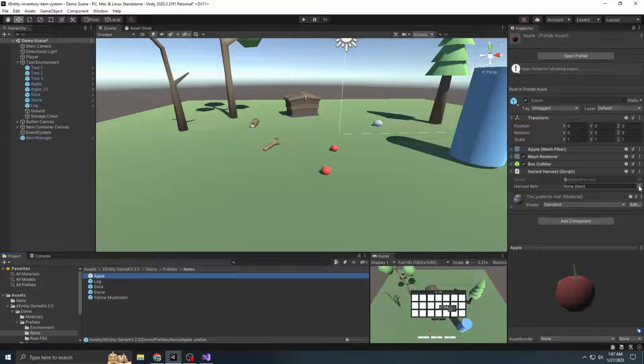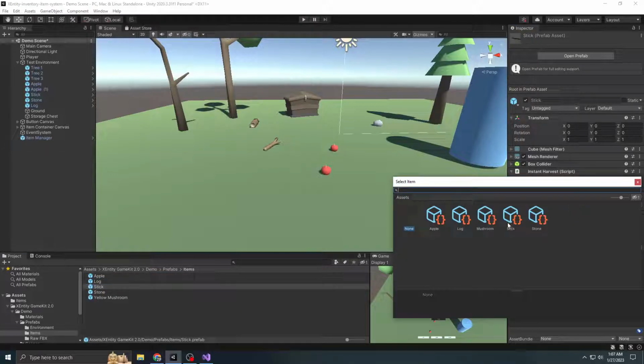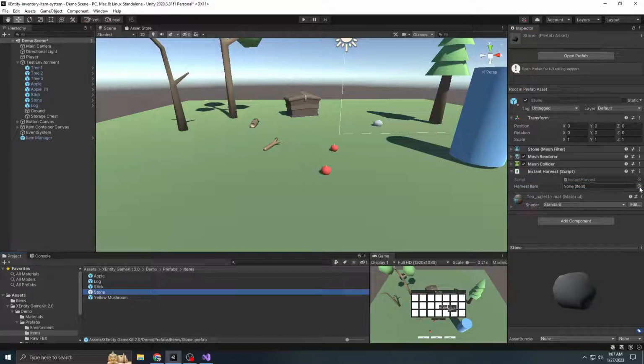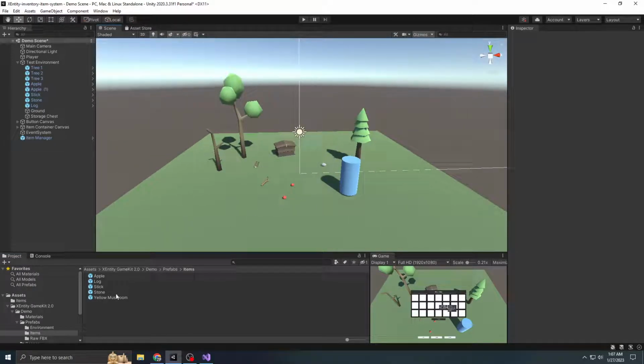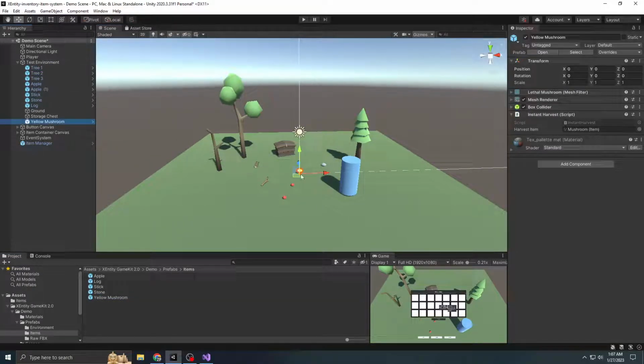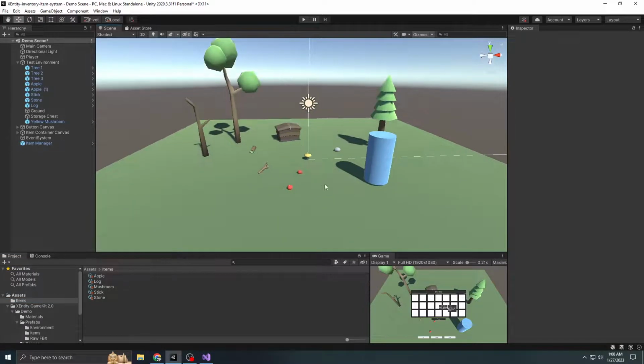So harvest item for the apple, it's apple. For log, stick, stone. Okay, the mushroom's already added. Oh, we don't have any mushroom in the scene. Let's just add that. Right, perfect. So essentially the items are set up now as well.